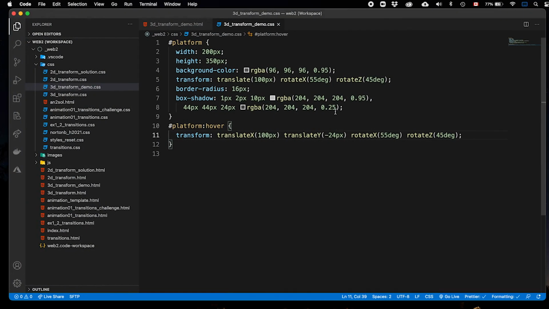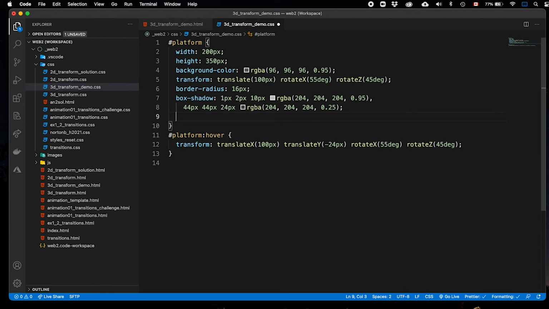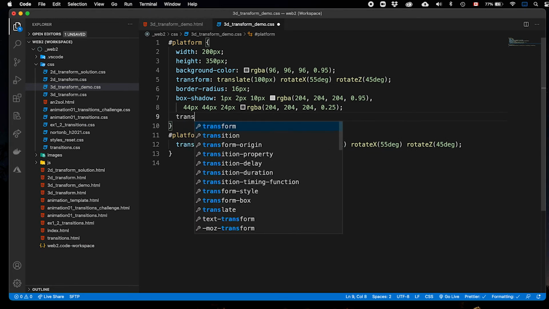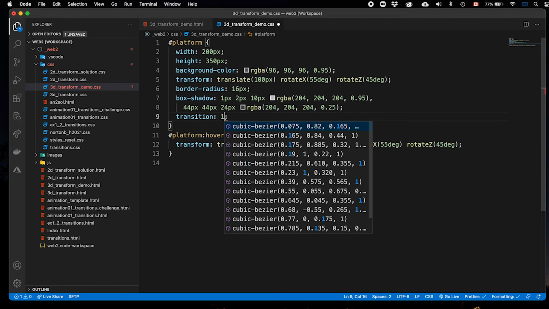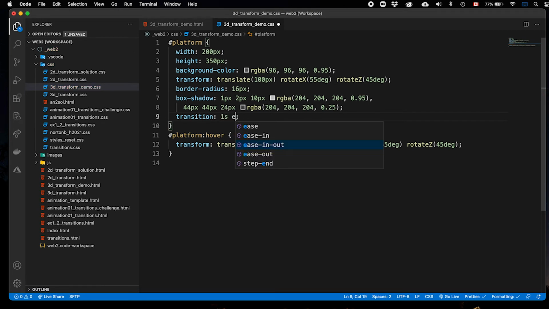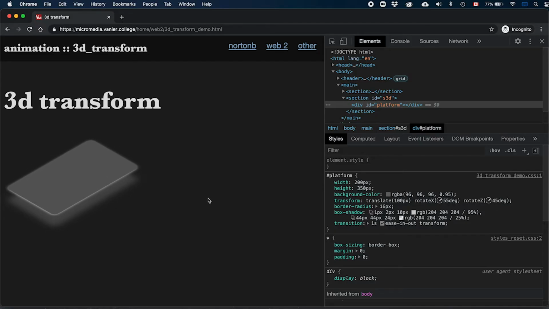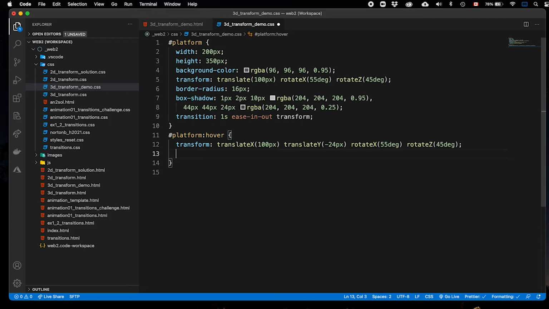So let's add that transition now. I'm going to put it for a little bit longer than normal, just so we can see it. So transition, let's put it at 1 second, which will be way too slow. We'll do an ease in and out, so we give it some more natural physics. When things move, they usually start slowly and then finish slowly as well. So now you can see we've got that slow rise for our platform.